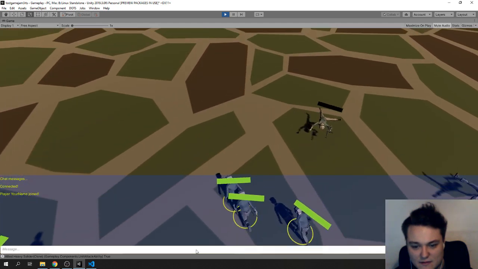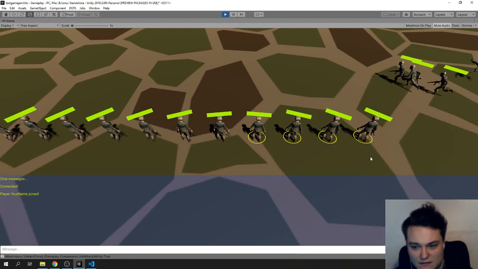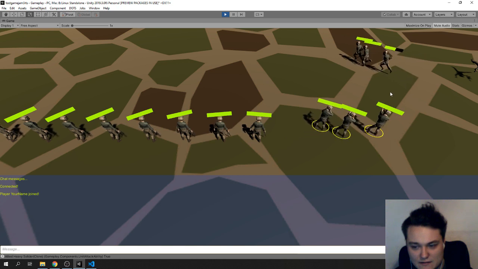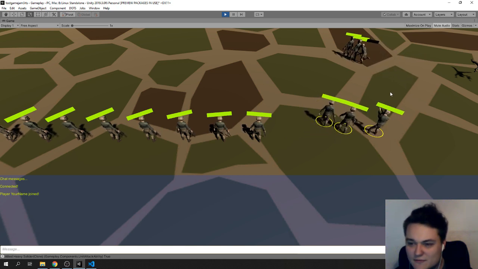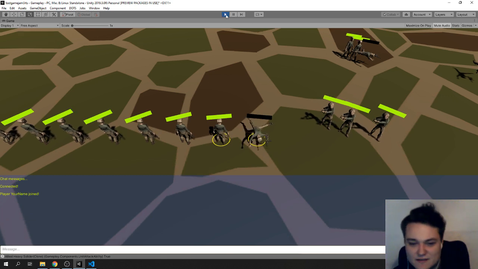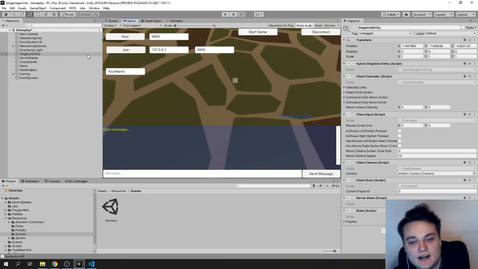Command those units to go here. Take those units. Shoot this guy. They're doing the job very well. There's no pathfinding here, but it would be good to introduce some of that. But yeah, this is how it works. Just some simple RTS gameplay, a prototype kind of thing.